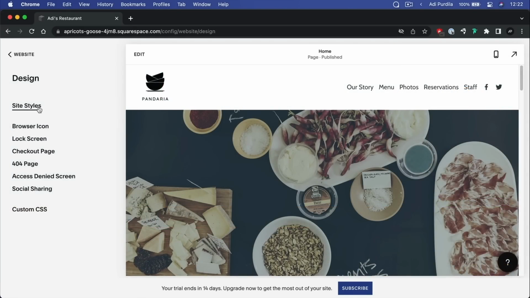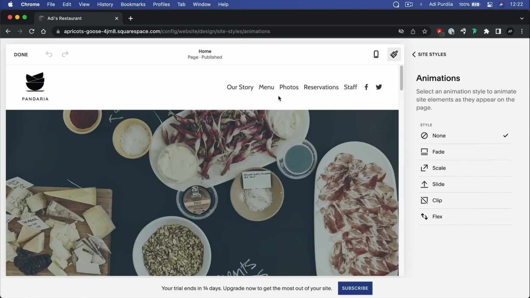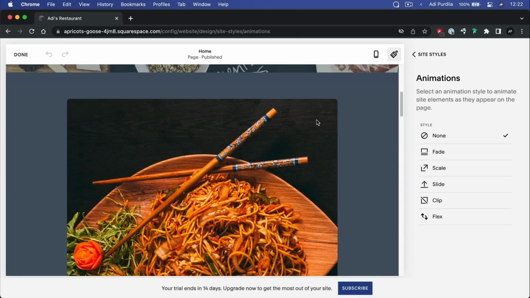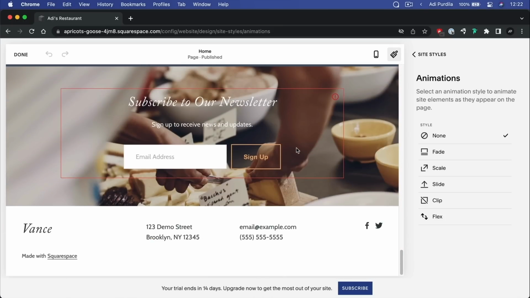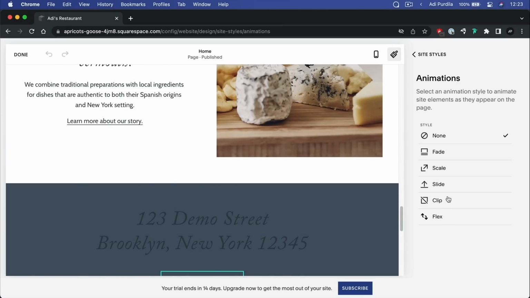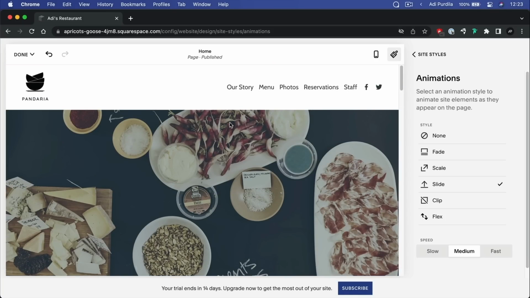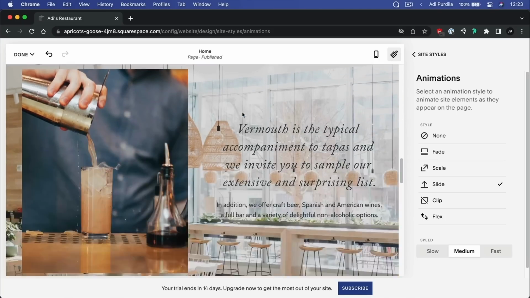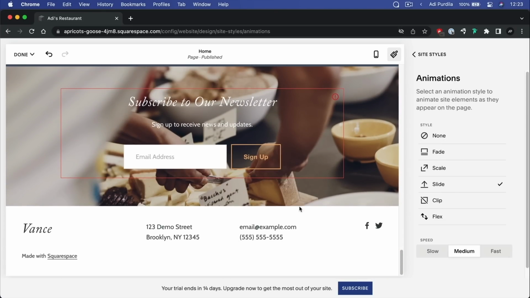Now, going back to site styles, we covered fonts, we covered colors. What about animations, right? Because currently the animation style is set to none. But if I want elements to animate as they appear in my page, right, I can choose from one of these. So let's say I'm going to choose slide. Now you'll see that as I'm scrolling down, elements are starting to appear with a slide animation.